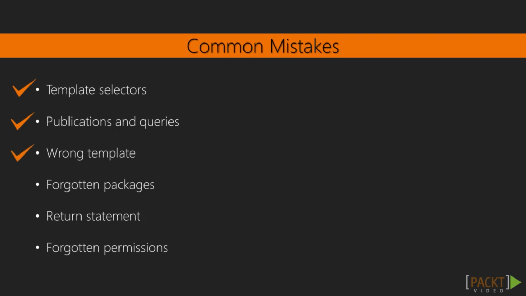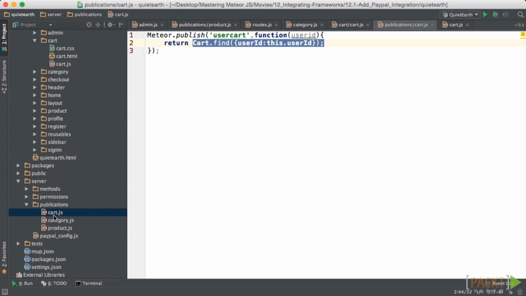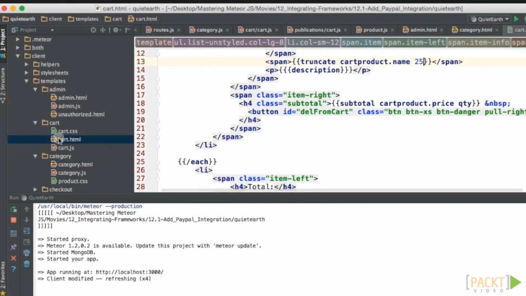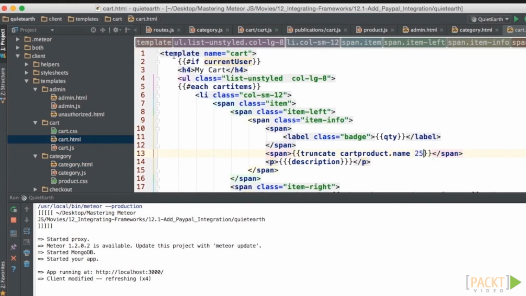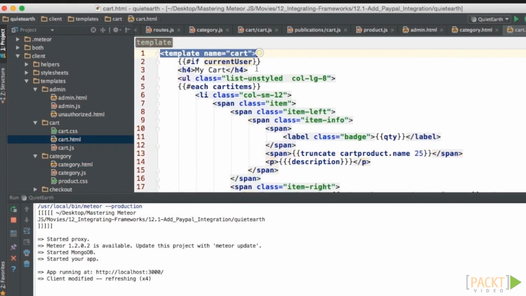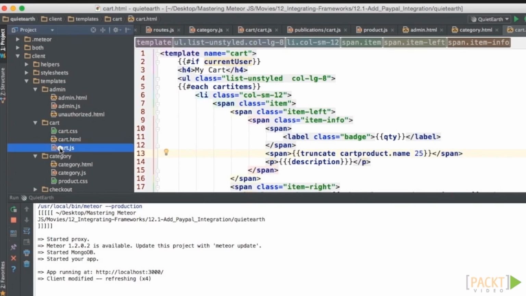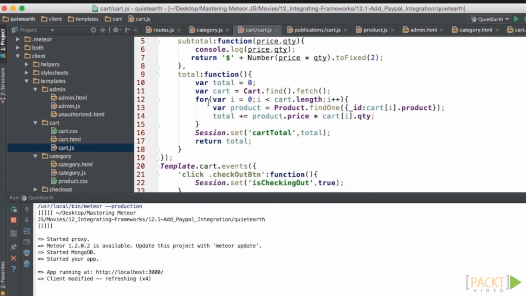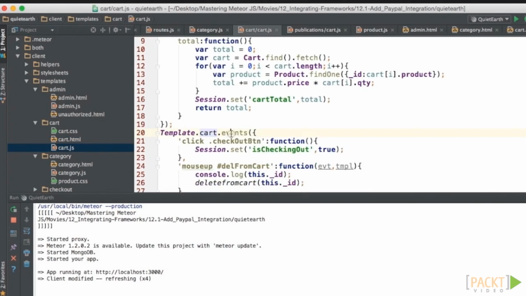Another common mistake that I find a lot of users make is this idea that the template name is not being used properly. So when you have a template name like cart, then you need to make sure that you have helpers and event handlers for template.cart. And so that name is basically the same name that you're using in your template. And it's important to make sure that you get that right. Otherwise, you won't see any of your events getting handled, or you won't see any of the helpers appearing in your template.